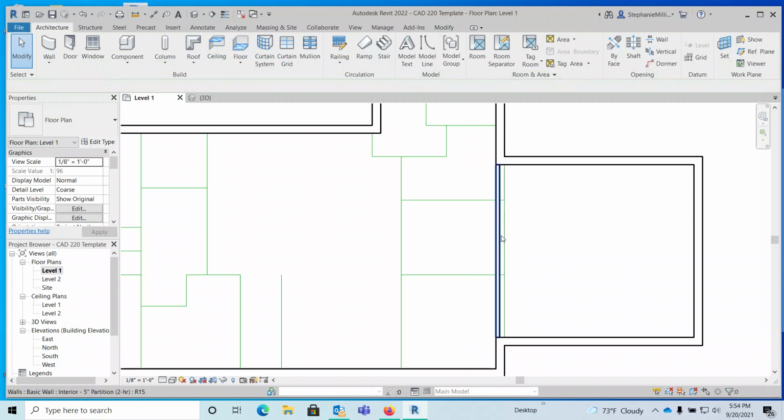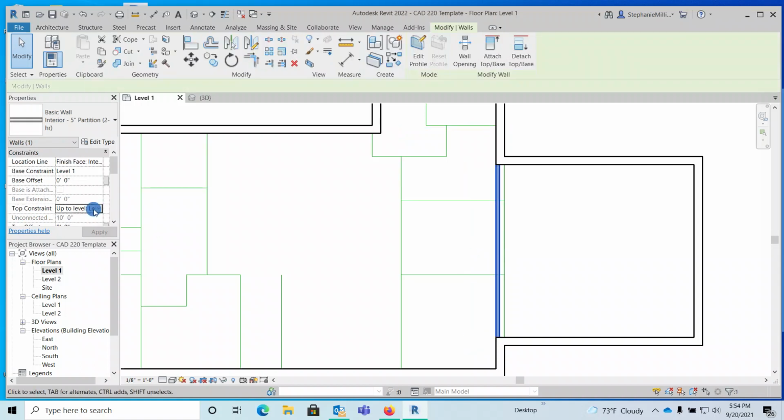And I forgot to pick if it was 9 feet or not, so I better make sure I look at that. Nope, up to next level. I'm going to do unconnected, go back to 9 feet, and apply. So sorry about that. Always check those first because you never know.